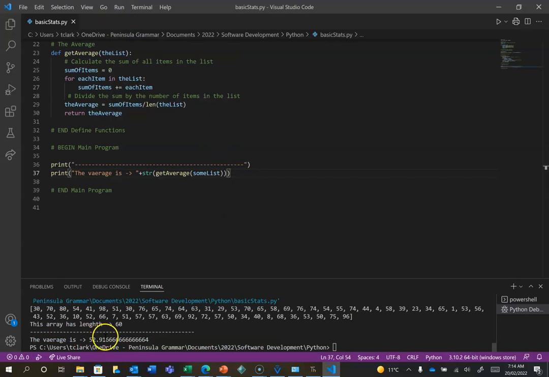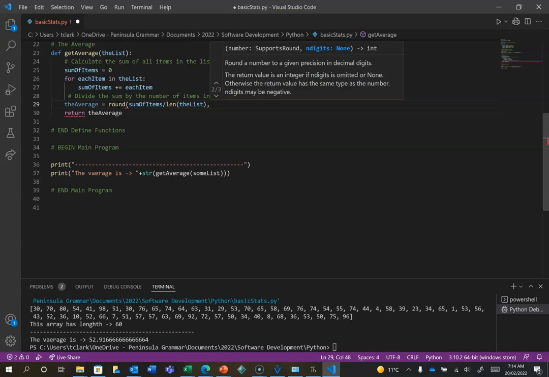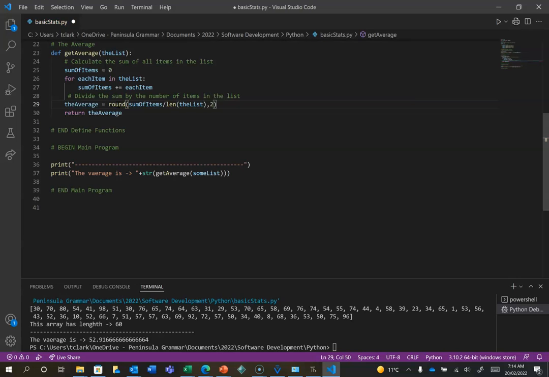You'll see that the number is huge and long. I don't want that, so what I'm going to do is put in here a round on that number, and I'm going to round it to 2 decimal places. So my average is just always calculated to 2 decimal places, and now I'm going to run it. So it's always going to be 2 decimal places. The average is 2 decimal places. Let's just spell that right. Okay, so that's how we calculate the average.